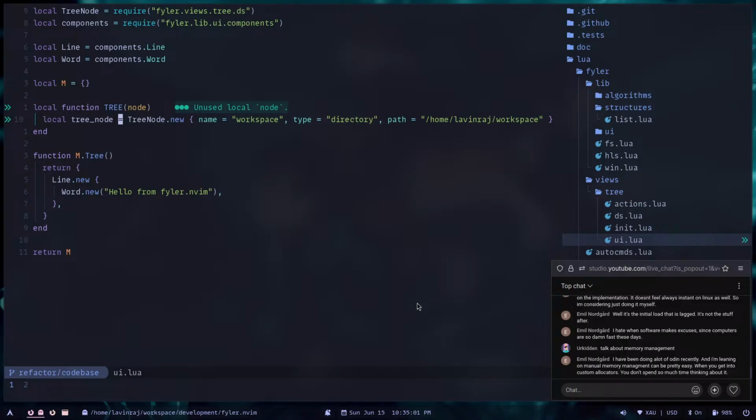I've been doing a lot of Odin recently, and I'm leaning on manual memory management. It can be pretty easy. When you get into custom allocators, you don't spend so much time thinking about it. If you are going deep down into the allocators, I think you have a clear understanding of what resources need memory, and how to efficiently allocate the memory.